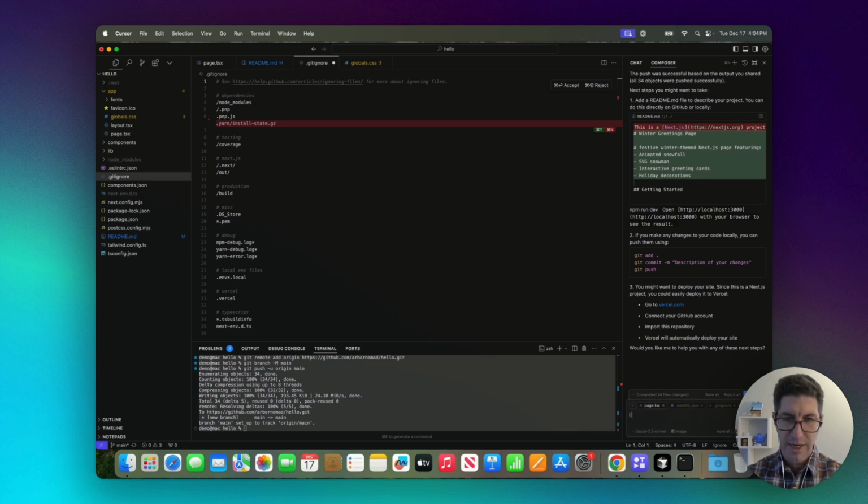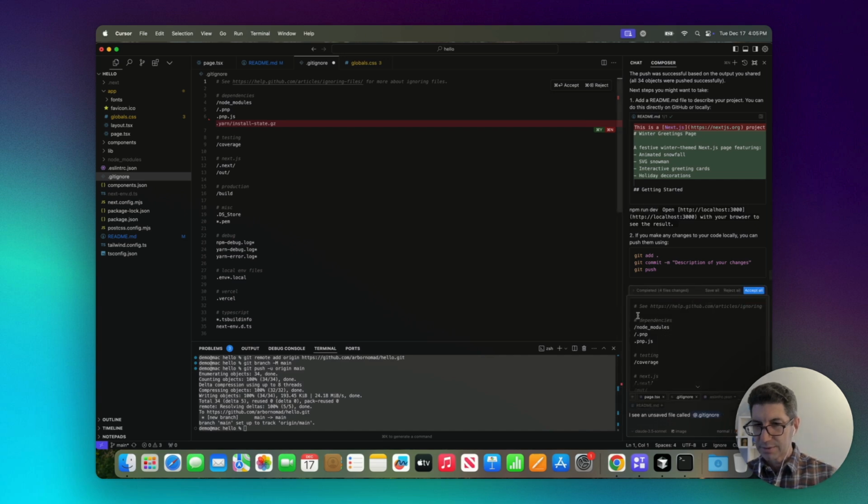We can say, I see an unsaved file called .gitignore. And here I could just write the file name and then it'll think about gitignore files. If you wanted to reason about this specific gitignore file, you can use an @ and reference a specific file name. It's going to then look at that file's contents as part of the context for this prompt. But you can say, I see an unsaved file called .gitignore. Should I save it?